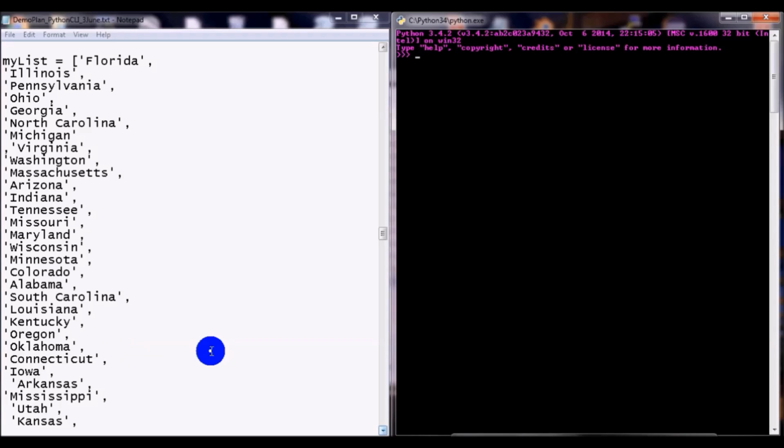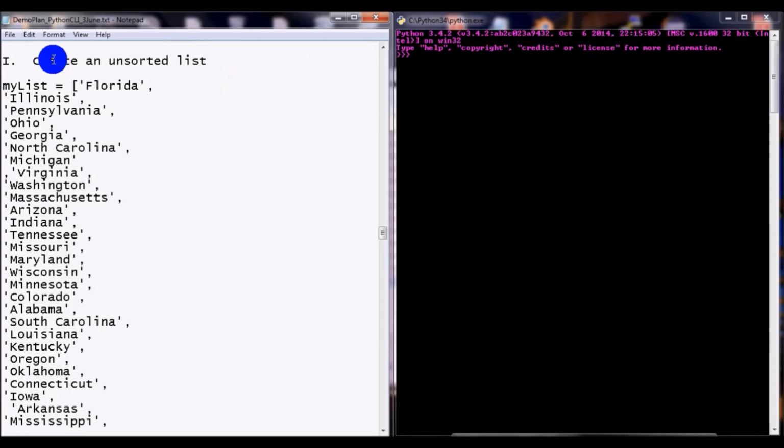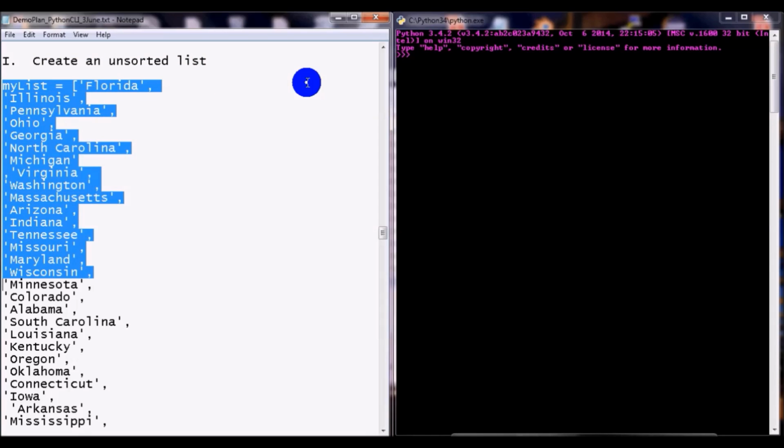Lists are simple to create. Let's create one now. On the left-hand side of the screen is the syntax for creating a list. The list is unsorted. Start by naming the list. We will name it My List.